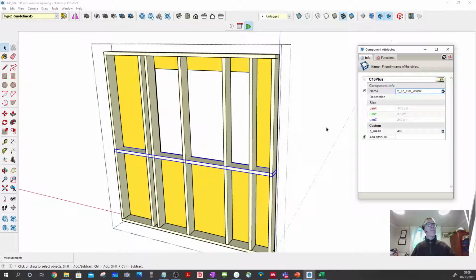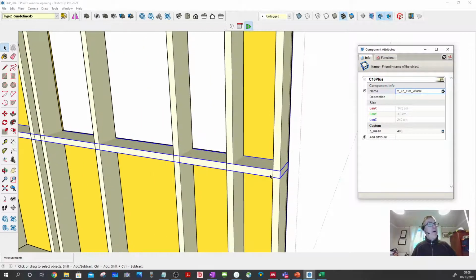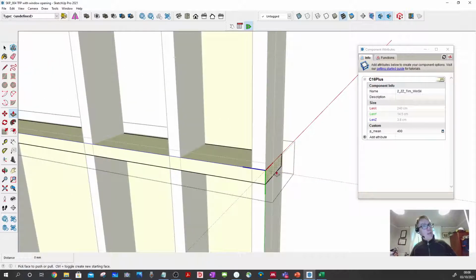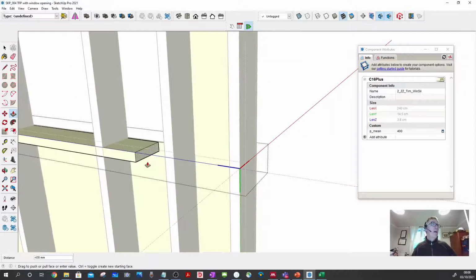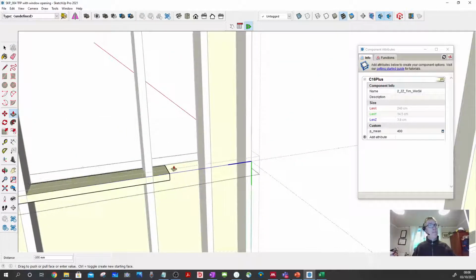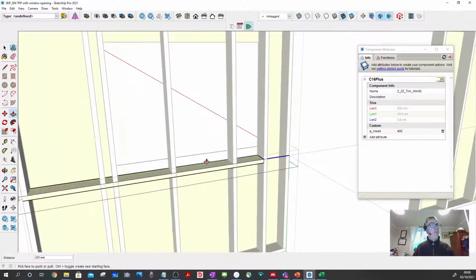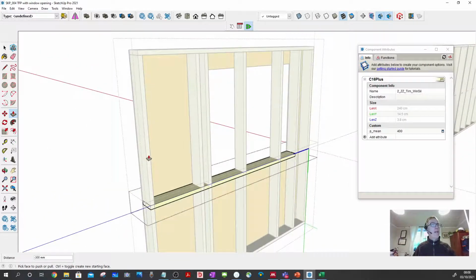Press enter, and we can now select and double click into that component and use a push and pull. We can now select the surface that we want to push and pull, which is this end grain, move it along and snap it onto that surface there. Perfect. And we'll do a very similar thing.